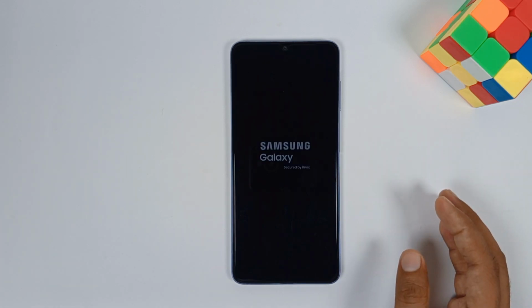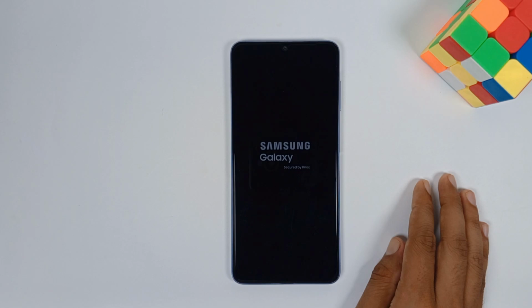So that's how you can fix media sound not working on any Samsung device. However, if the issue still remains, then it can be a hardware issue as well. Please visit any nearest service center to get it fixed.